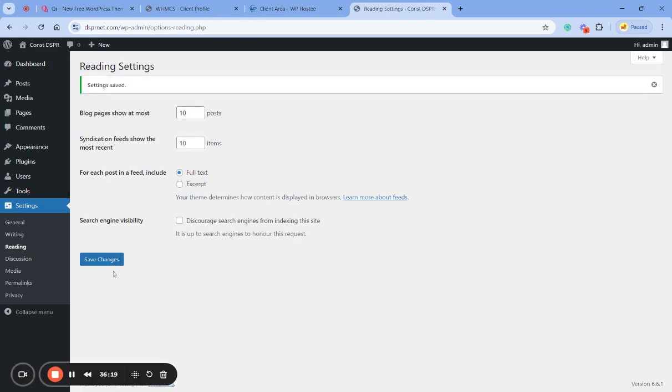So uncheck, save changes. It was unchecked anyway. It is unchecked by default, so you don't have to worry. But just making sure it's good.